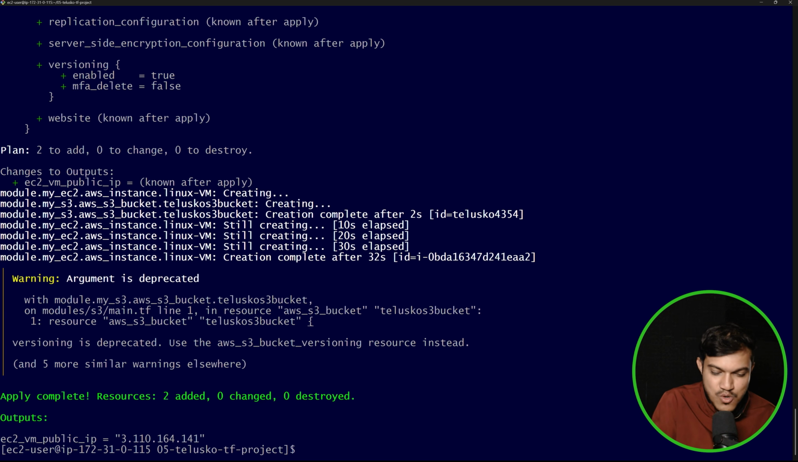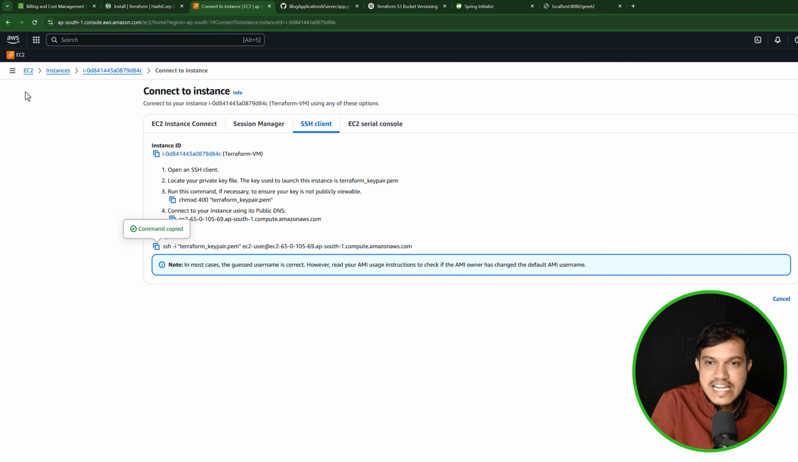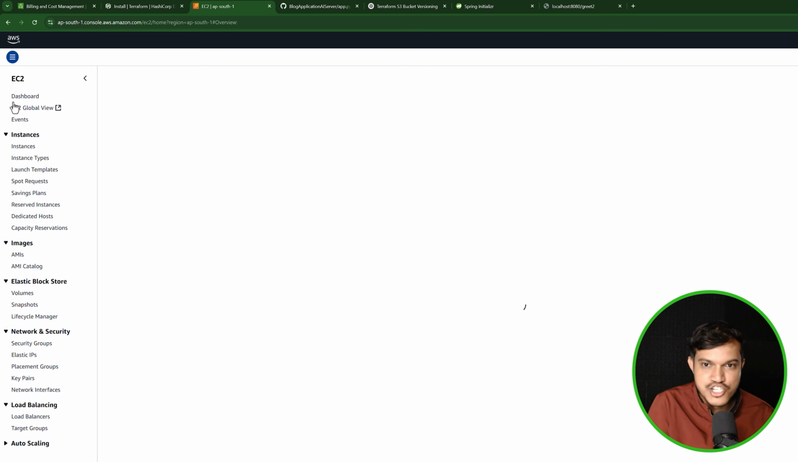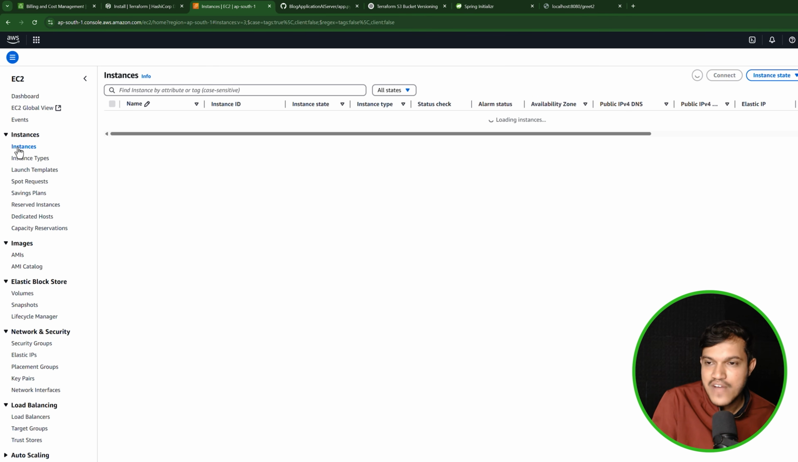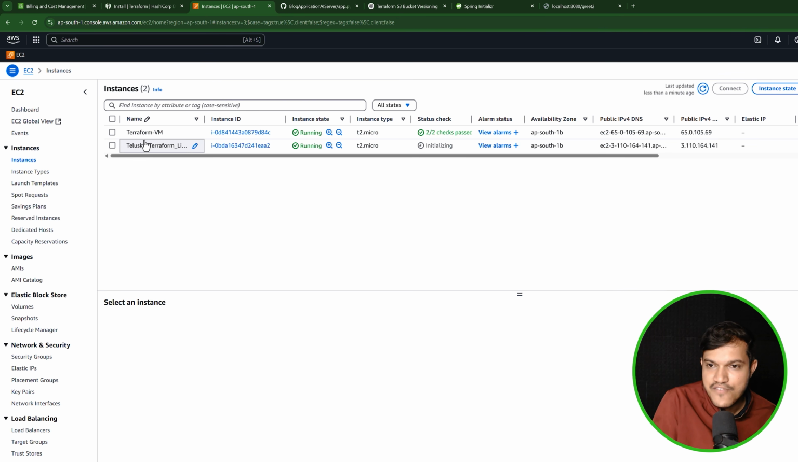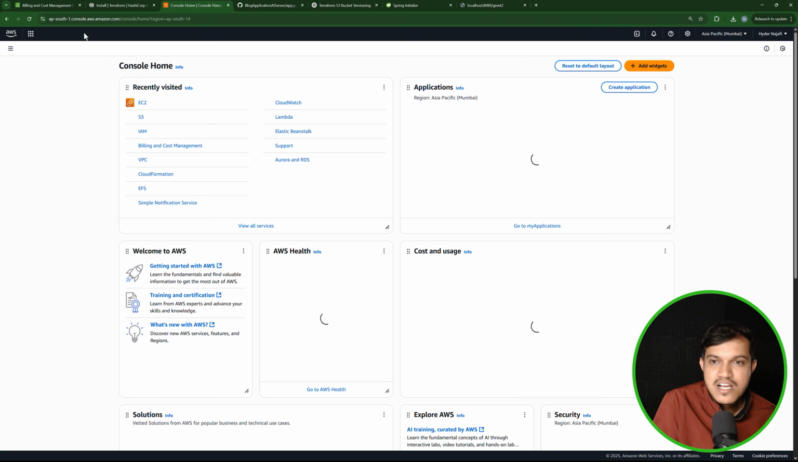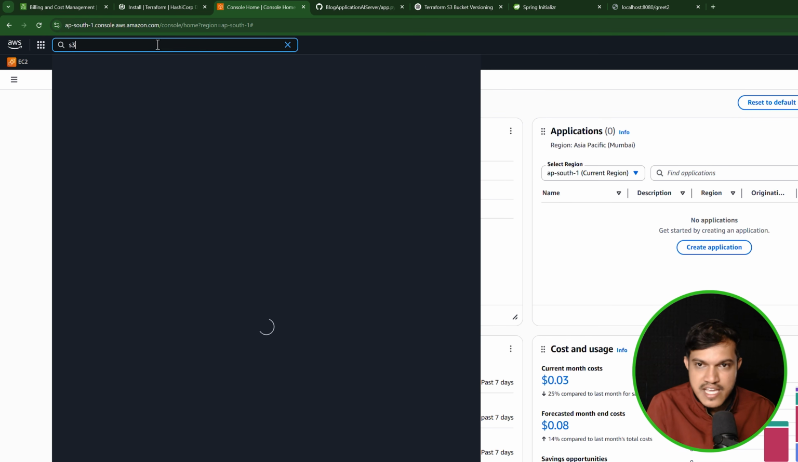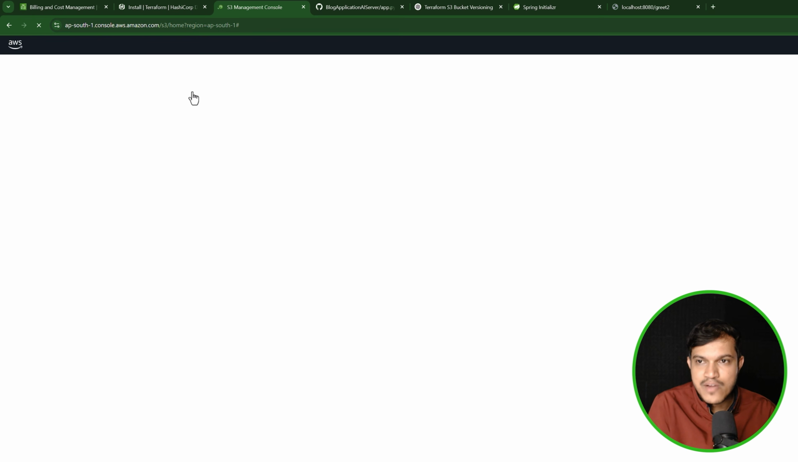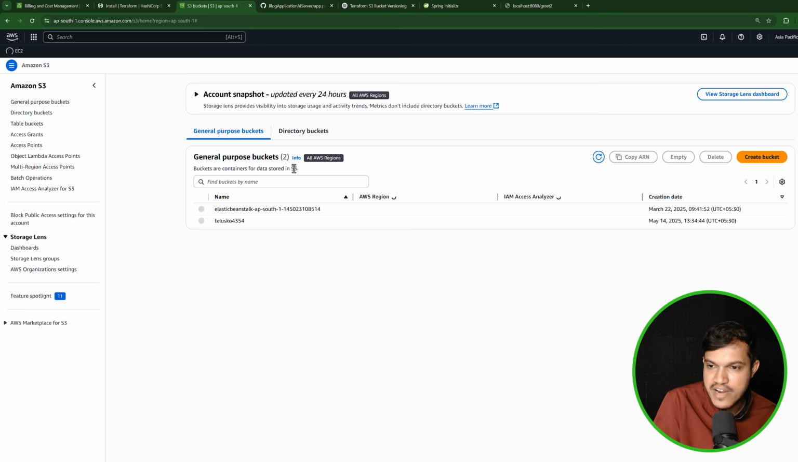Now let me just go back to my machine and cross check if it is getting created. I would like to go first to the EC2 machine and check if the instance is created or not. If I go to my instances, it is loading, and let's check if it is getting created. Terraform Linux instance running, and it is initializing. Initializing means just now it got created. So this machine is created, and I'd also like to check if the S3 bucket is created. All right. So I would like to go back here and say S3. Okay, S3, and let me check if the S3 bucket is also getting created. If I check here, Telusko 4354, this particular S3 bucket also got created here.